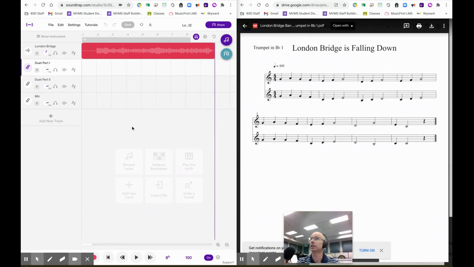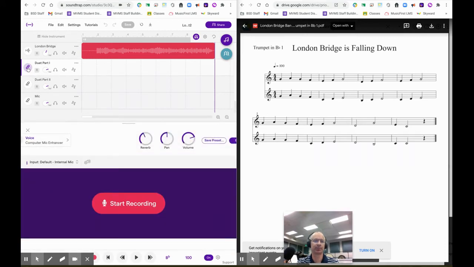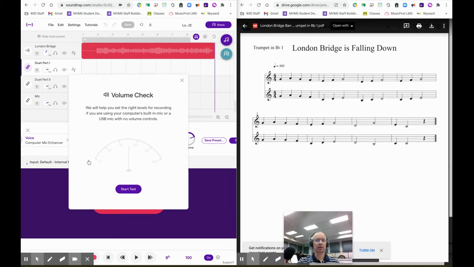Next thing I need to do is check to make sure that the internal mic level is set correctly. So to do that, I'll click on the microphone icon next to Duet Part 1. There's only one microphone on my Chromebook, and it's selected by default. The Chromebook might ask you to give it permission to use the microphone. Make sure that you do that. If I click right here, it's going to give me a chance to check the volume. So I'll click Start Test, and then I'll just play some notes on my trumpet, and it can test to see the volume is set correctly.